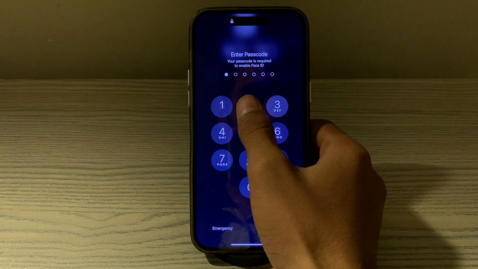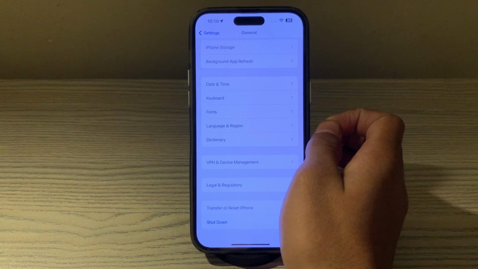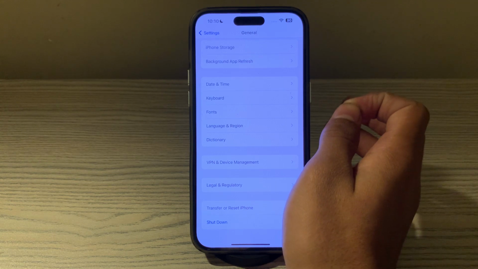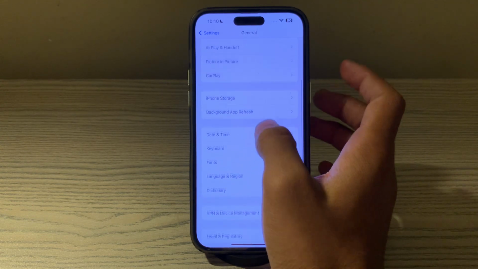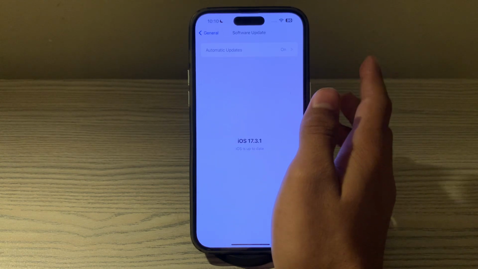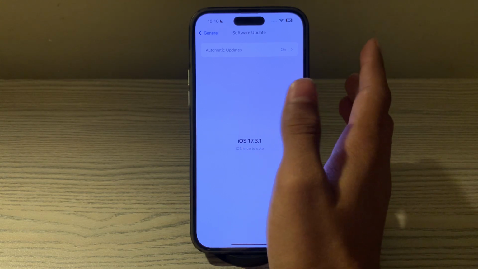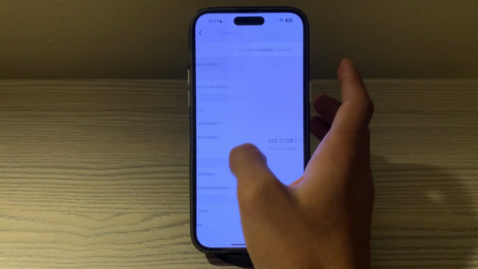If restarting your iPhone 15 doesn't work and you're still facing the issue, then you have to update your iOS version. Ensure your iPhone 15 is running the latest version of iOS. You have to go to the settings, go to general, tap on software update and check if there's any available update for your iPhone. If there is, then simply update your iPhone to the latest version of iOS 17.